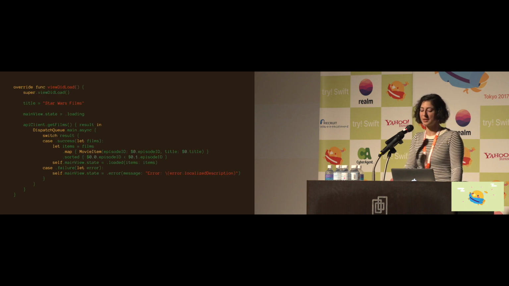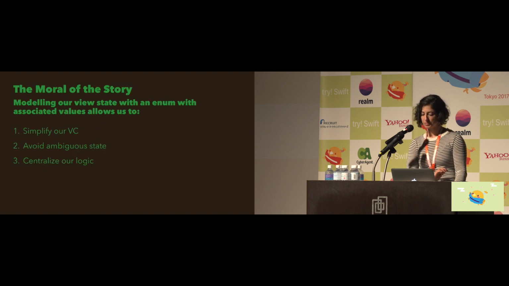Now, finally, this simplifies our view controller code as well. We set our view state to loading before we call getFilms, and then we set it either to loaded or error depending on the result. And that's it. So, what's the moral of the story? By modeling our view state with an enum with associated values, we're able to simplify our view controller code. We never end up in an ambiguous view state, and we centralize our view logic into one place in our view.